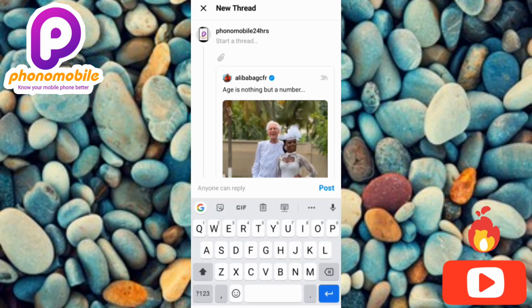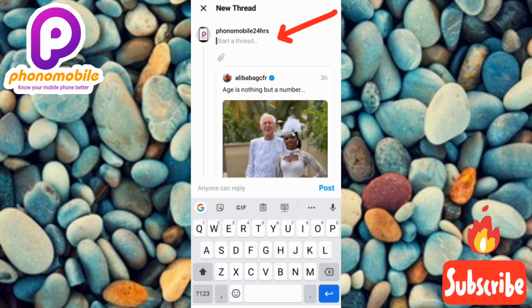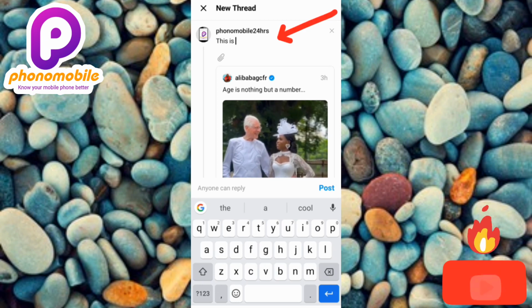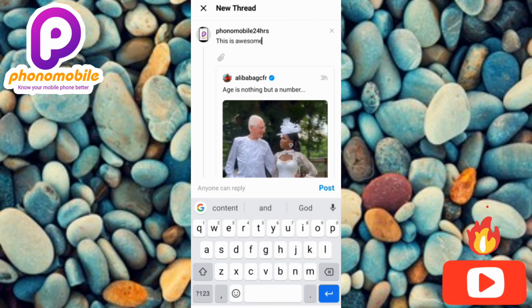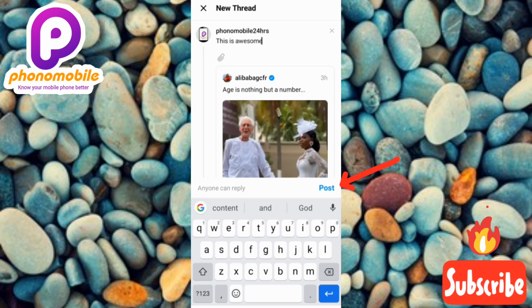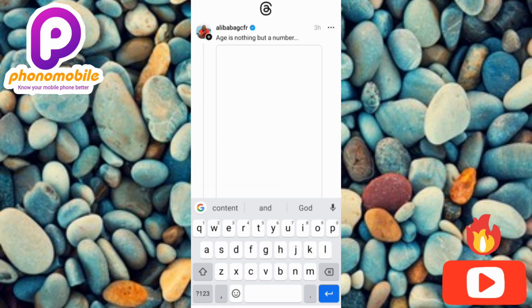So guys, as you can see now, we are almost there. What is left now is for you to add a quote, to add a description to this post that you want to quote. So let me add a description. This is awesome. Once you're done adding your quote or your description, what you have to do is to tap on post. You can see the arrow pointing at it. You tap on it. So let me tap on it.